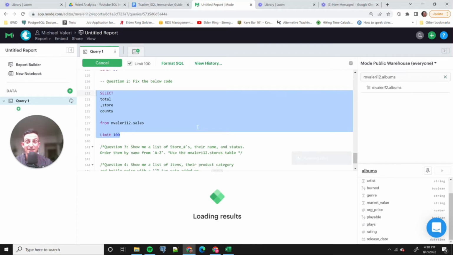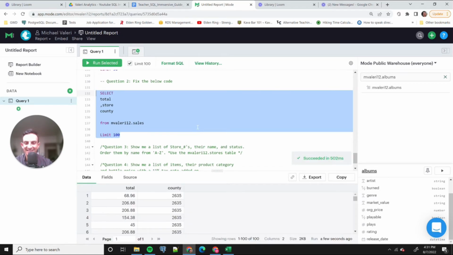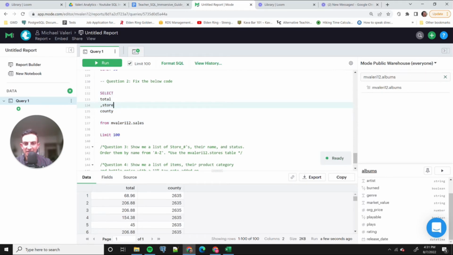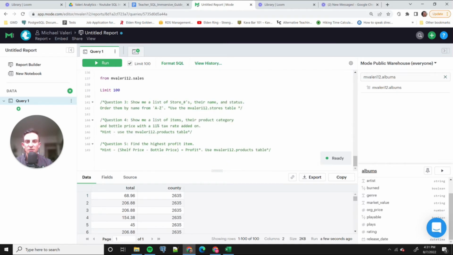That's not this question. And interestingly enough, it seems to run regardless. So maybe this wasn't the best question. This shouldn't work, actually. There should be a comma here, because if you've got more than one column, you need a comma in between each column. So there's 3 columns here. There should be 2 commas. Let's go to question 3.